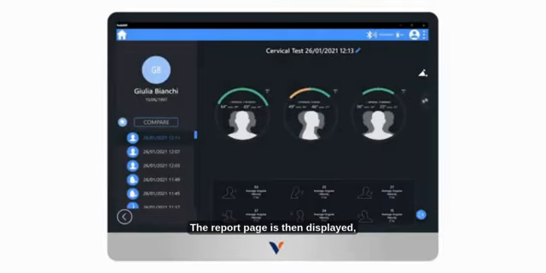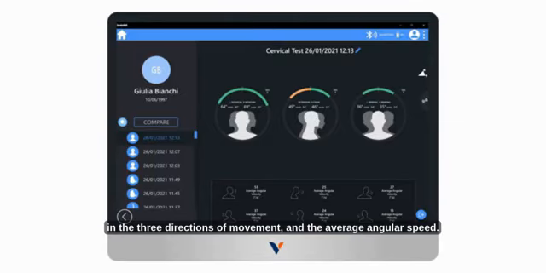The report page is then displayed, showing the maximum range of movement reached in the 3 directions of movement and the average angular speed. Furthermore, the operator can add a visual analogic scale to denote if the subject experiences any discomfort for each movement during the test.